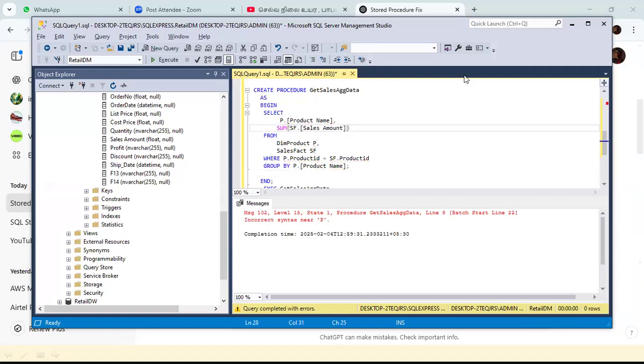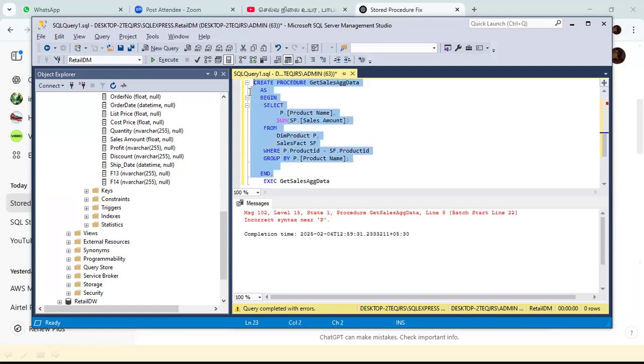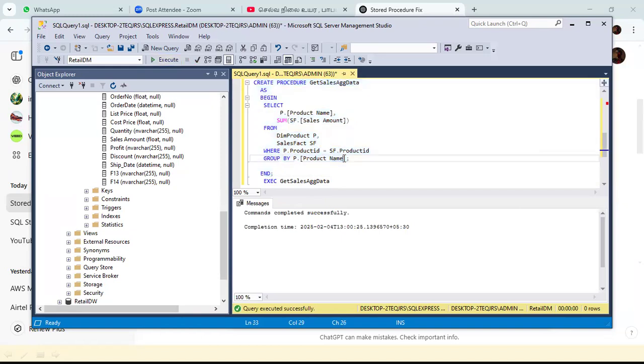I did not specify the closing bracket. If you have any syntax mistake, look here, that's why it is showing everything underlined in red color. That means something is wrong. Here I did not mention the closed parenthesis. That's the problem. Then I just select this one and execute it. Look here, now it got executed successfully.